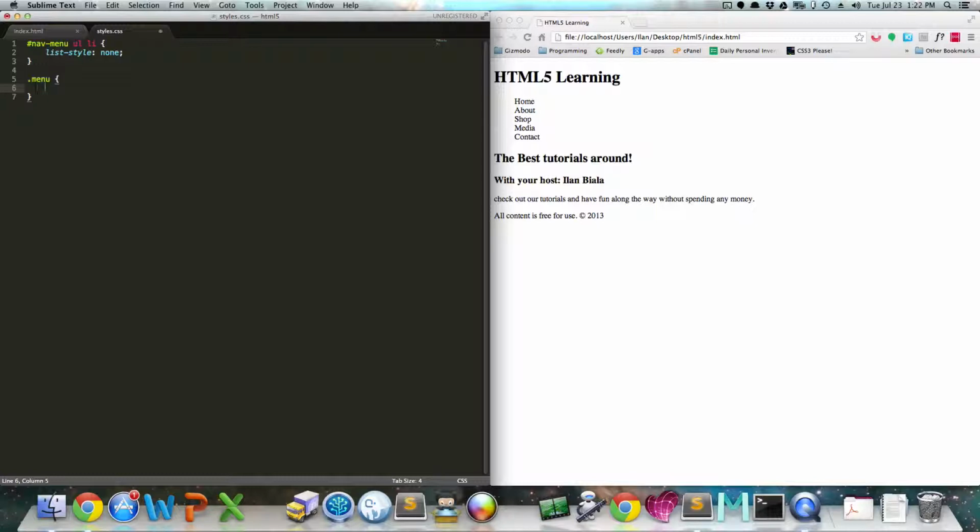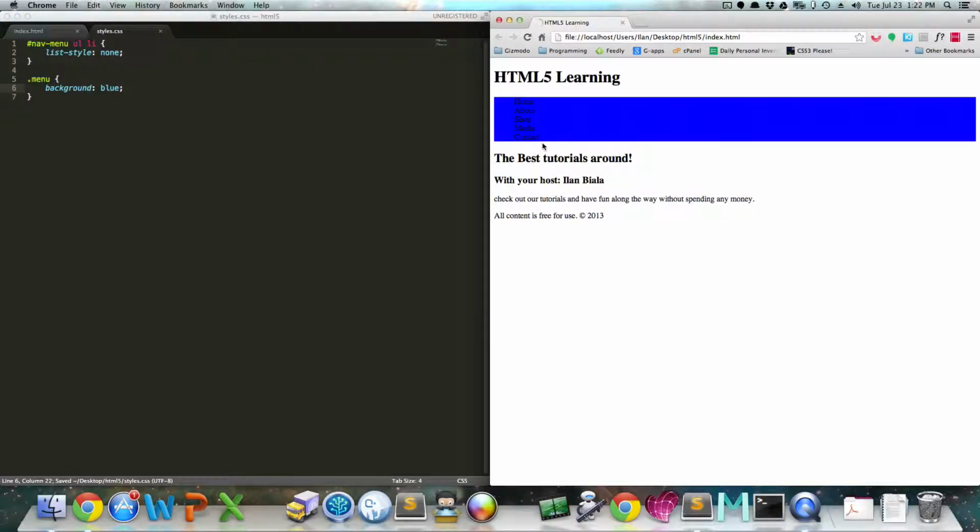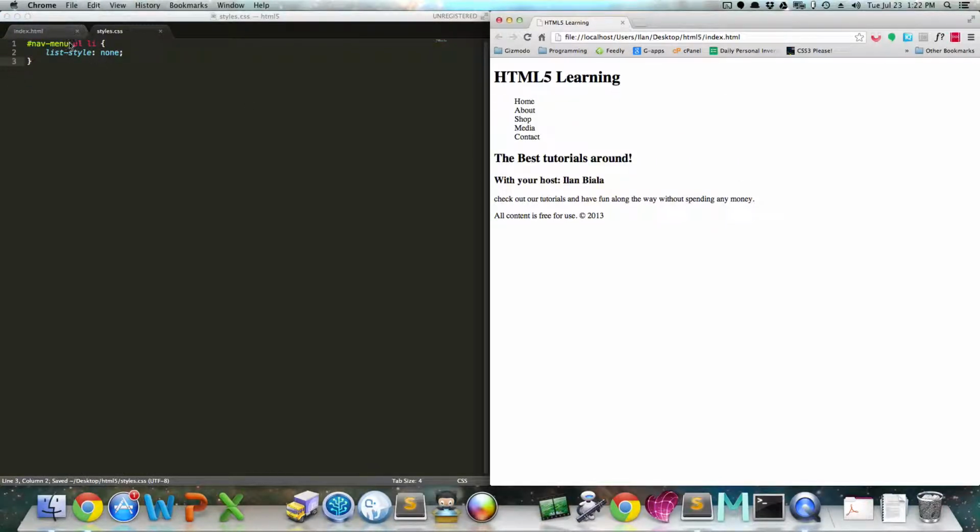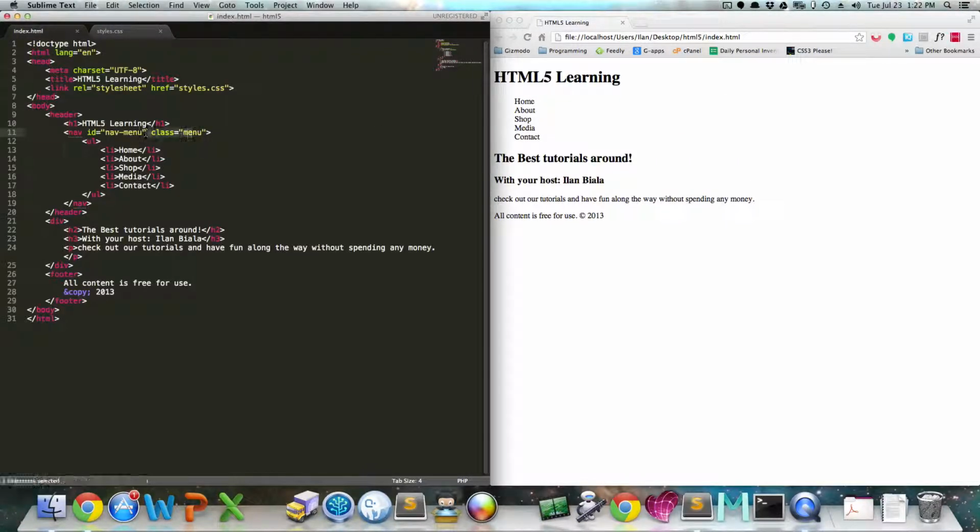So you just write .menu, and then you could do background blue, and now you'll see that these 5 links will have a blue background. So that's how you can access elements without having to traverse the DOM so much.